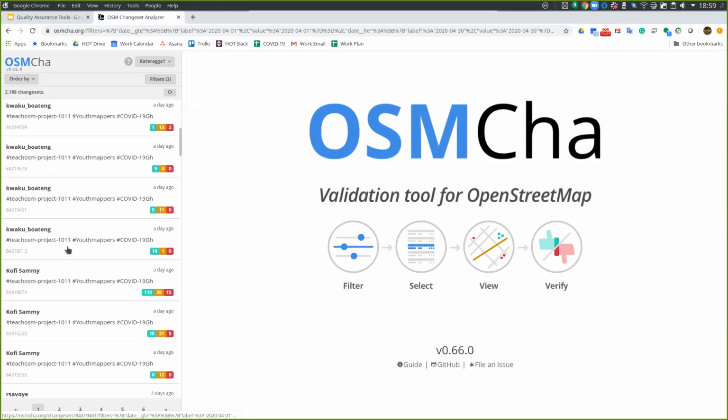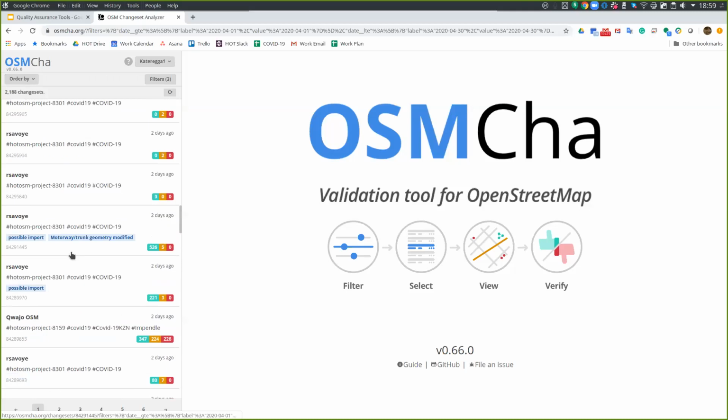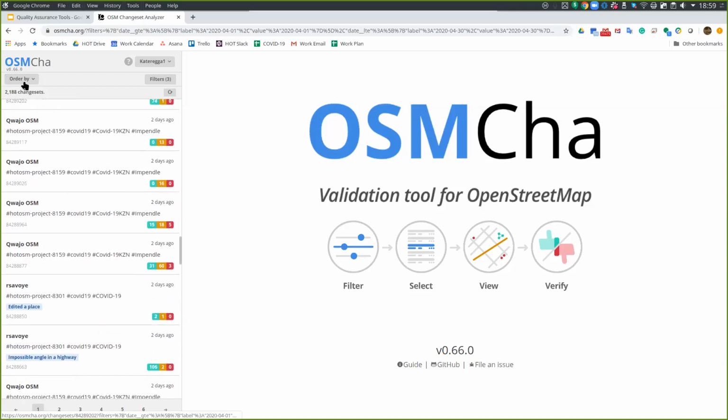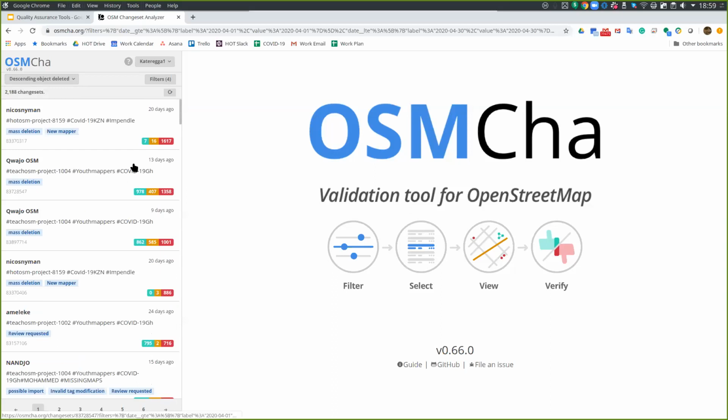And I can see the users who have been mapping using that right here. And I can look for different flags. I can also say, okay, order by. The order by will show you different categories. For example, I want to see descending on deleted. So it is going to show me people who have deleted a lot of items.